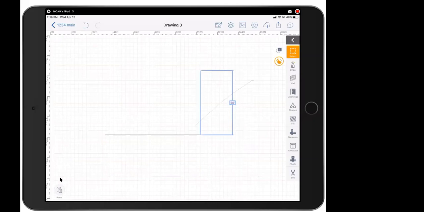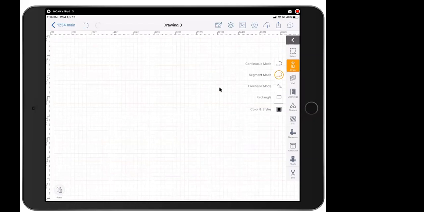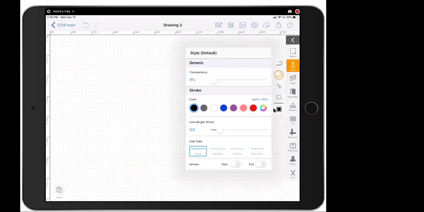Now, let's say you want to draw a special type of line that indicates maybe something of importance or a certain type of object that you're drawing. You can draw in different colors. Now, to draw in different colors and line types, just select Draw. And then at the bottom, there's going to be a little box here. It might be filled with a black color or it might be filled with a different one. Just click on that. That's going to bring up the color and styles menu. This is where you can select what type of line you want to draw.